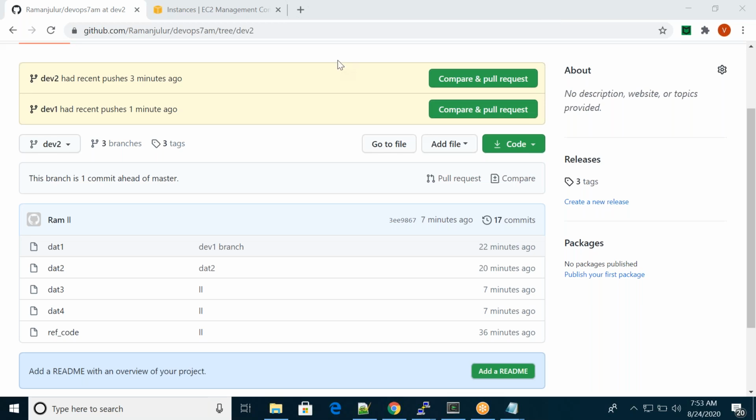Ram, I think one thing we are missing in between, right? Before merging, the merging will be done by the team lead or the project manager, right? Yes, exactly. In order to give code to merge it, you should create a pull request, right?